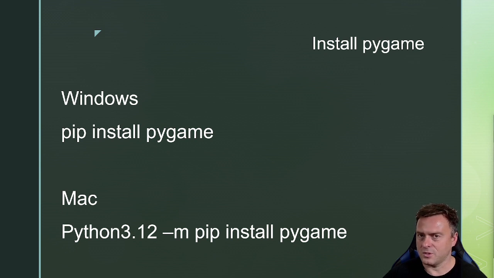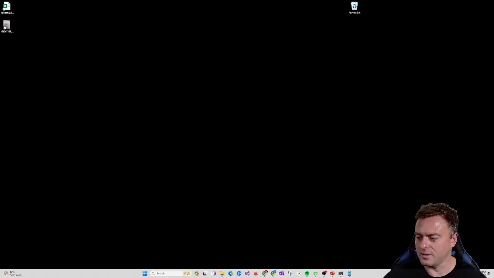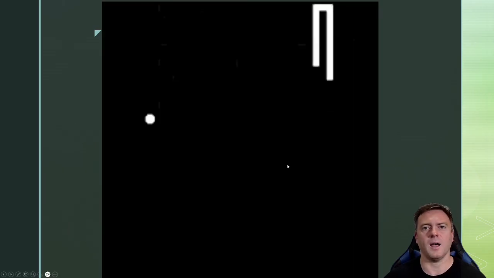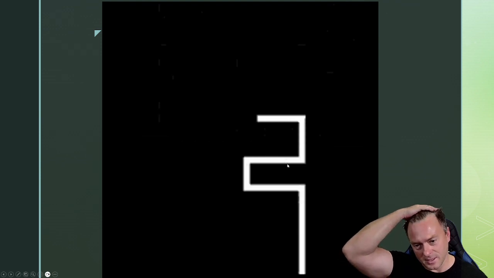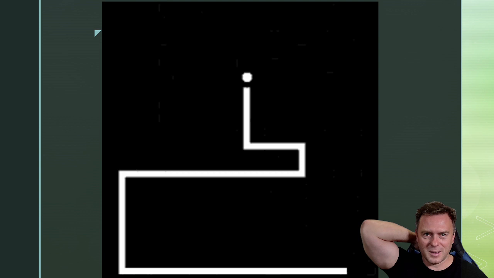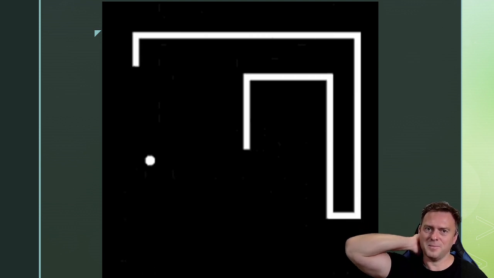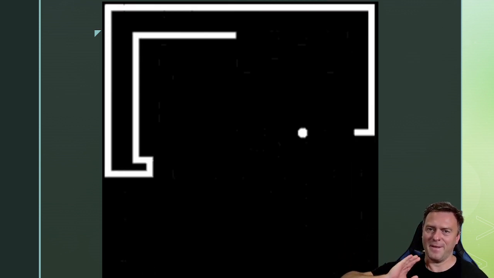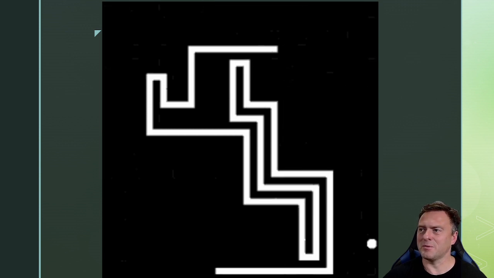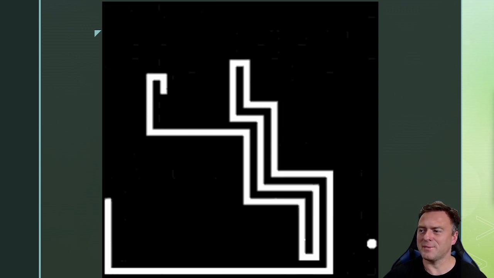Cool. So now the next step is we need to find the game. So what happens inside the game, it looks like this. And if you look at it for a while, I'll just give you a couple of seconds just to take it all in. But what you should be finding is that the snake's moving around on the screen really, really fast.